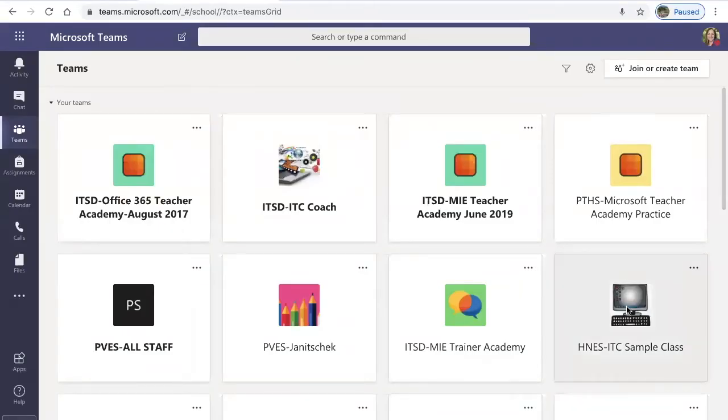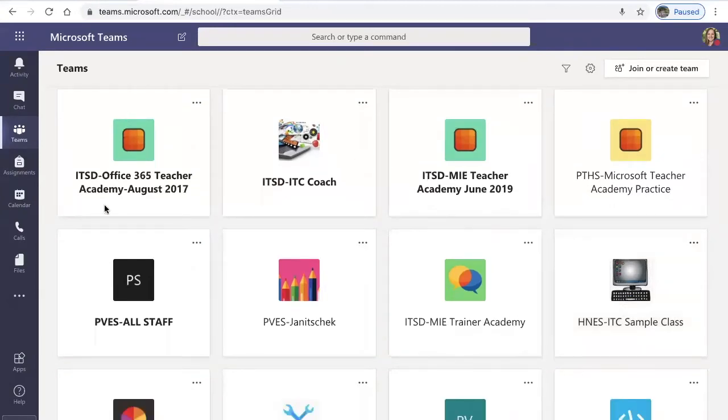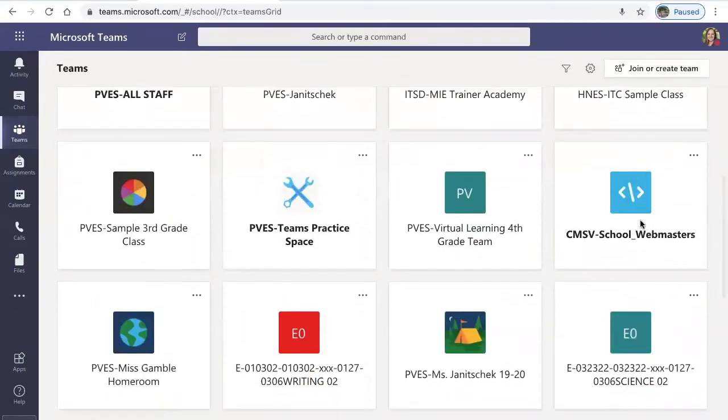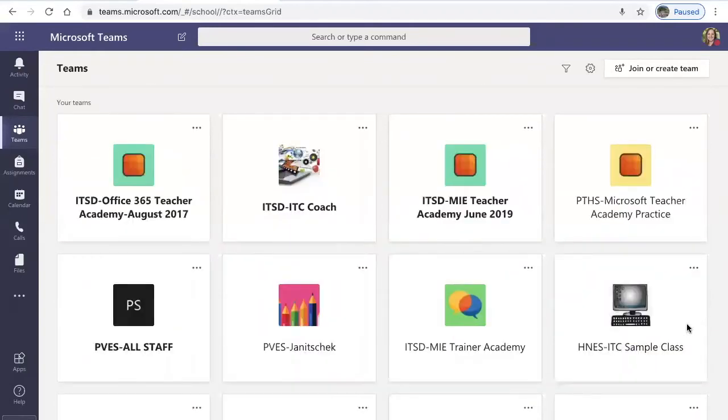Okay, so if you are a non-classroom teacher that needs to meet with students through Microsoft Teams, you might notice that when you log in, you're connected to PVES All Staff, maybe a couple other groups that you're involved in, but you don't have classrooms with students attached to them yet. So here's how you're going to get around this.